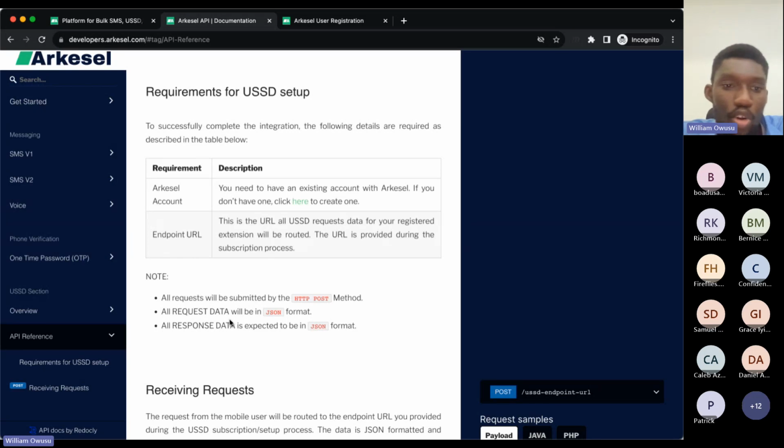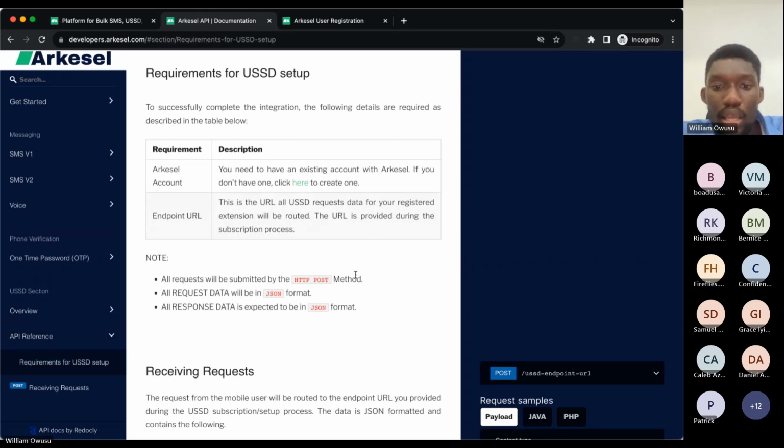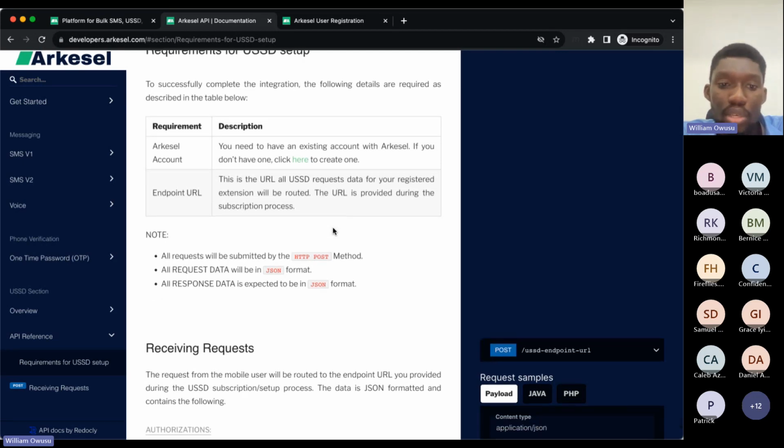So if we look at the documentation, we can see that we need an Accel account and then an endpoint URL. So the endpoint URL is where all your requests for your registered extension will be routed. So when you subscribe, you would need to provide this so that Accel can send you the information, and then you can also respond with the necessary information.